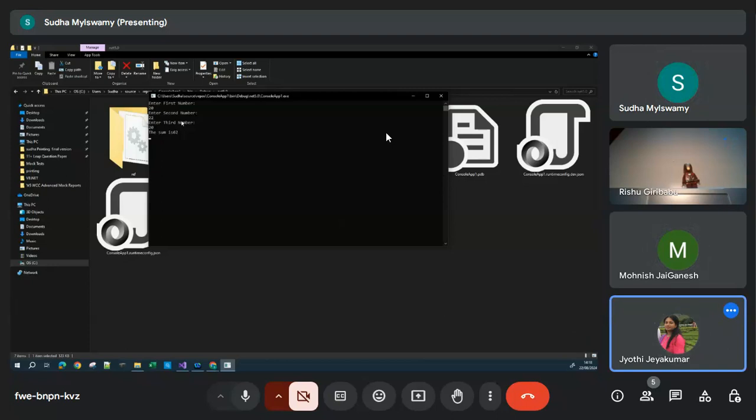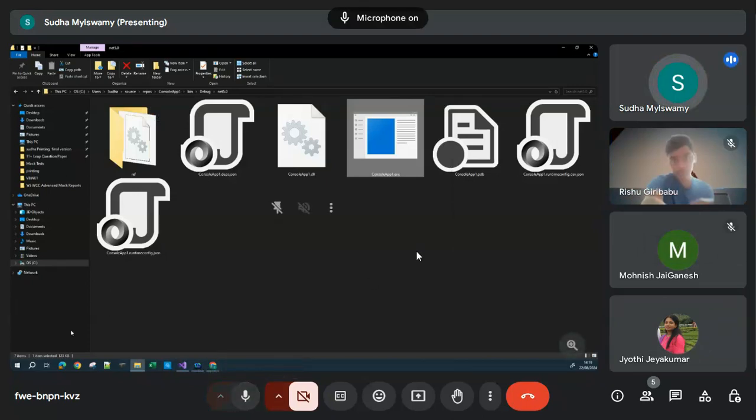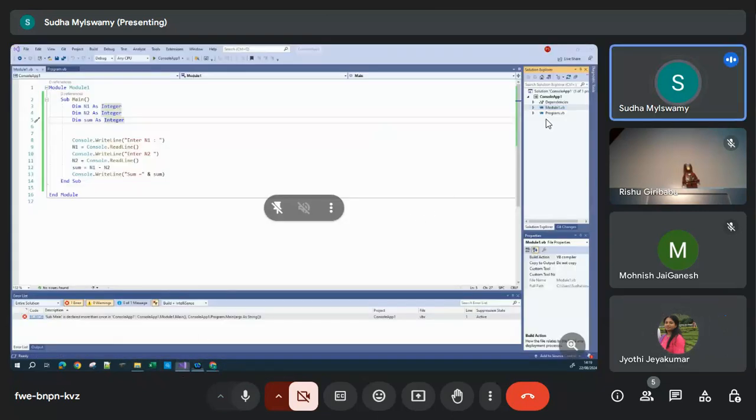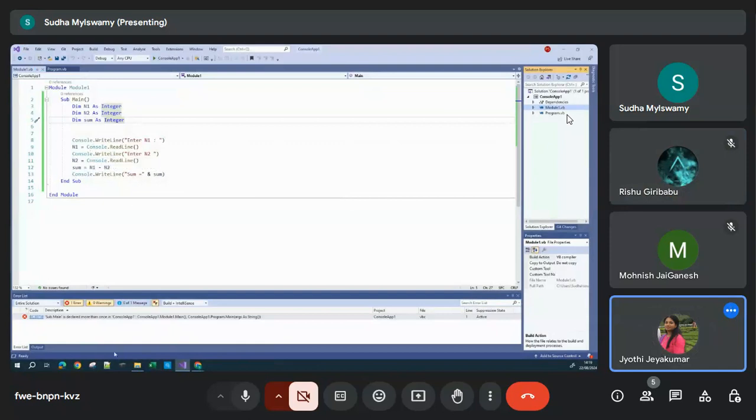How many modules do you have in your application? Show your Microsoft window. Rishi, Monish, mute yourselves. What do I need to show? Your Microsoft Visual Studio. How many modules do you have? How do I check? Yeah, Module1.vb and Program1.vb. Double click on Program.vb.